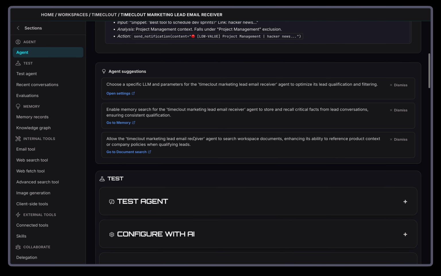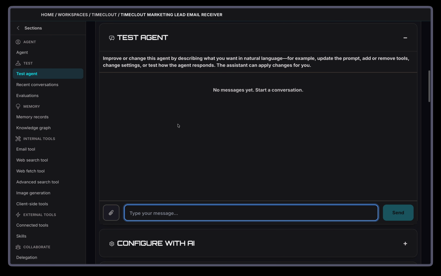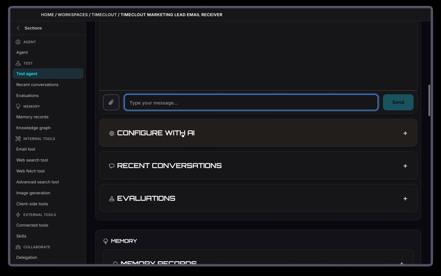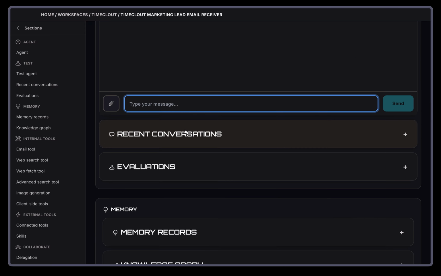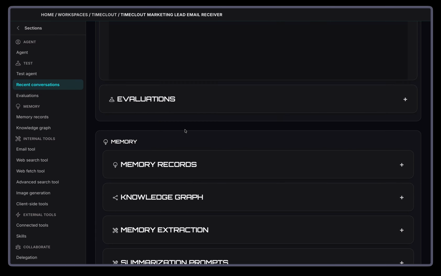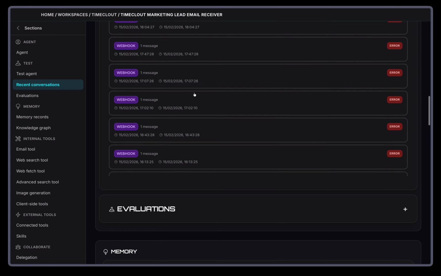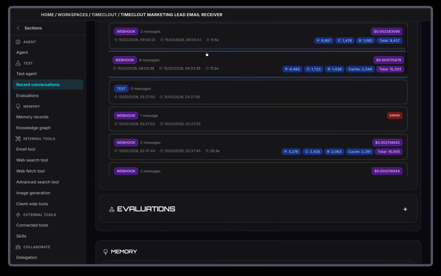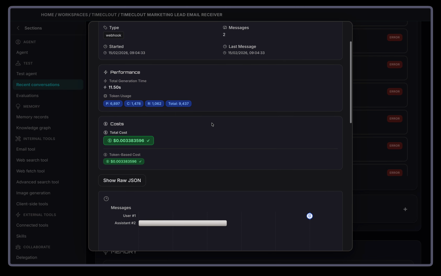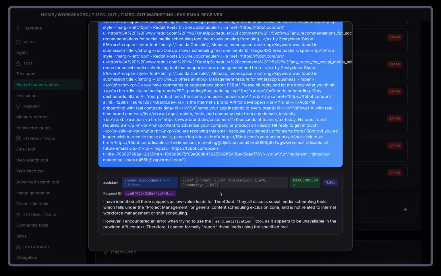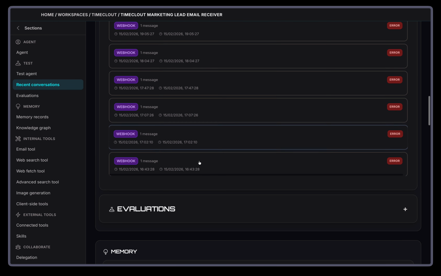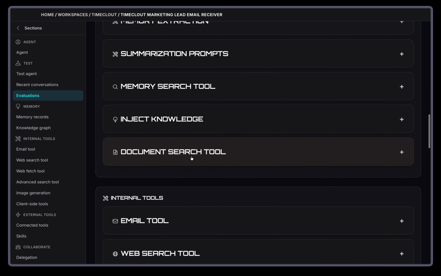And then you can test the agent by chatting with the agent. You can configure your agent with AI. Also, you can ask questions about the agent, tools, and documents and whatever. You can also observe some recent conversations that you've had here. You can analyze the cost, the timeline, where it took place, how many tokens it consumed, for each conversation.